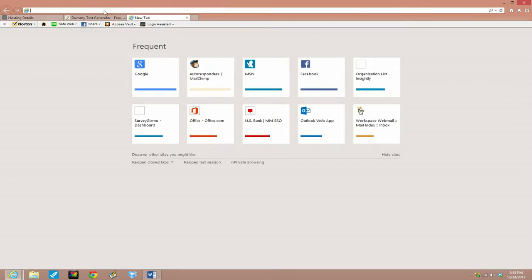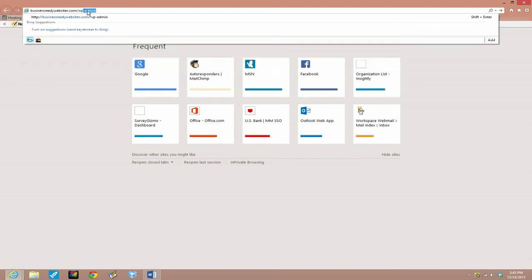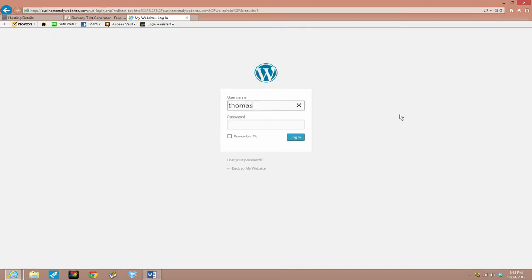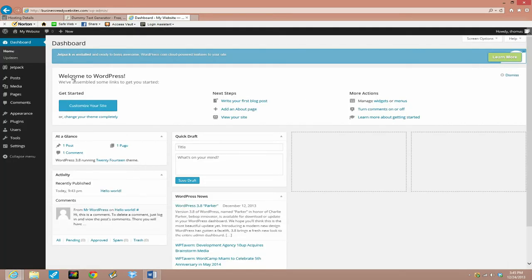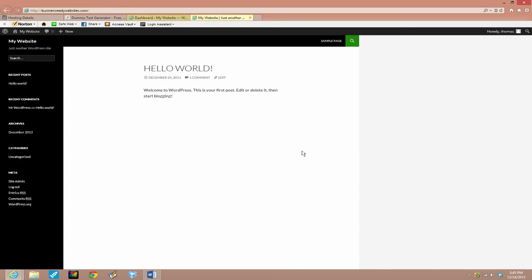So here we go. First thing we need to do is log in to the website itself. To do that, you go to your domain name here, and then you add wp-admin, and this will take you to the login screen for the website. It'll look like this. We add our information, and then it'll take us to the dashboard. And this is what this looks like. The back end of the website looks like this. If we look at the front end, this is what it looks like right now.